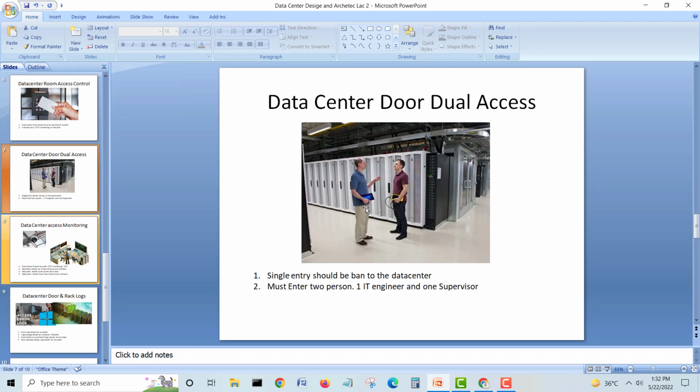He just wants to visit a higher personality or something. There should be one guy familiar with the equipment, or a supervisor should go with him. It's recommended that if a third person can go, no problem, but the IT engineer or other supervisor who's handling the data center should go with him. So single entry should be banned.